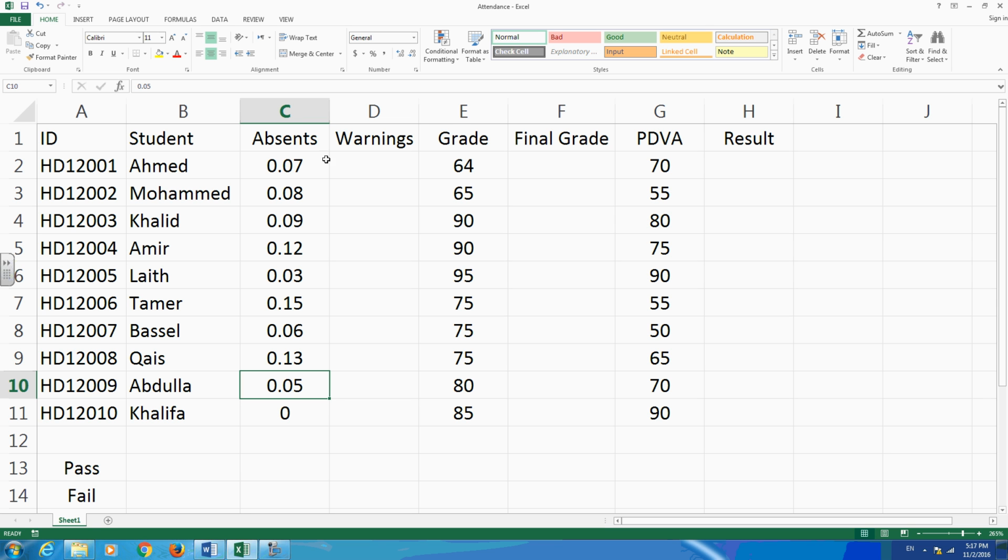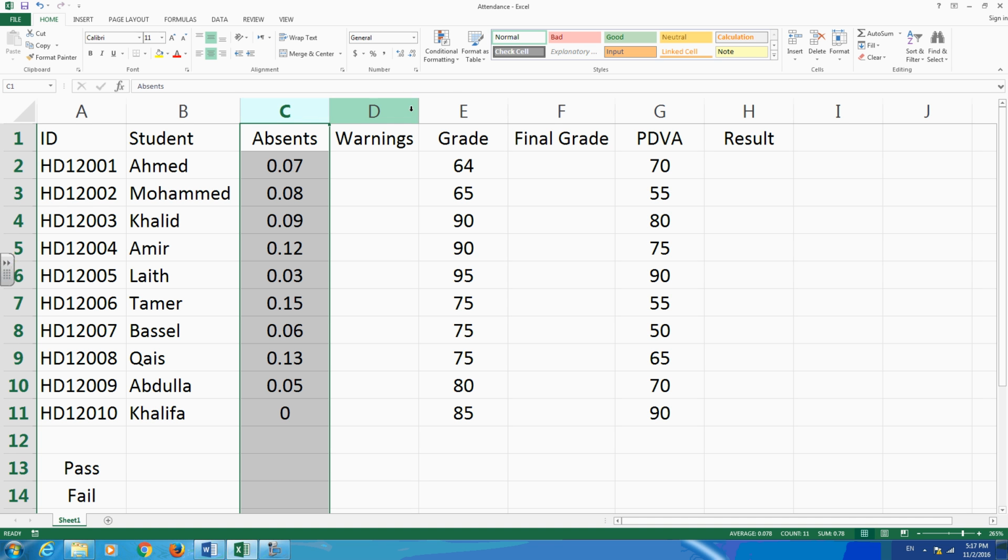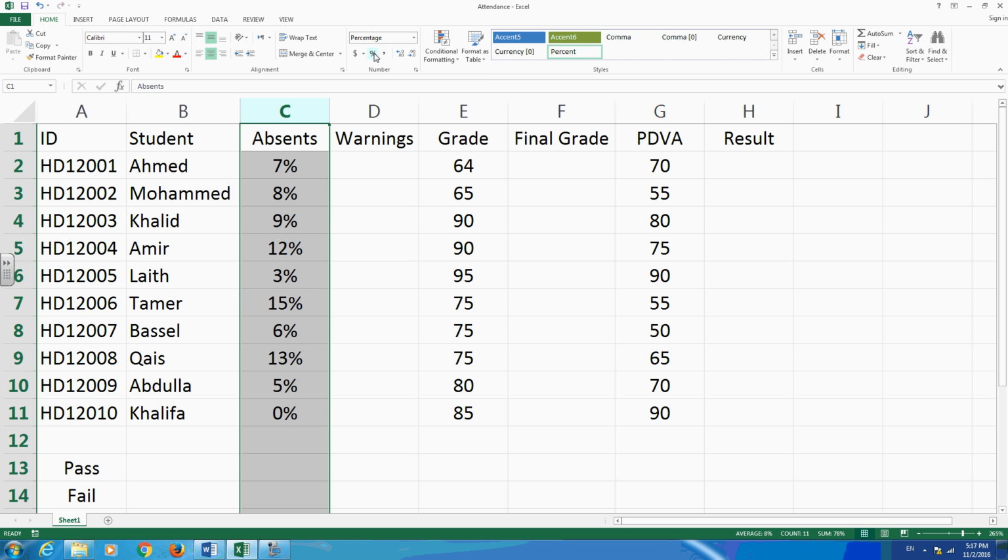Okay, so how do we do this? We select column C. We can go into numbers and select percentage and put 0 decimal places, but this button makes it automatically and without decimal places, like this. Very simple. In one click.